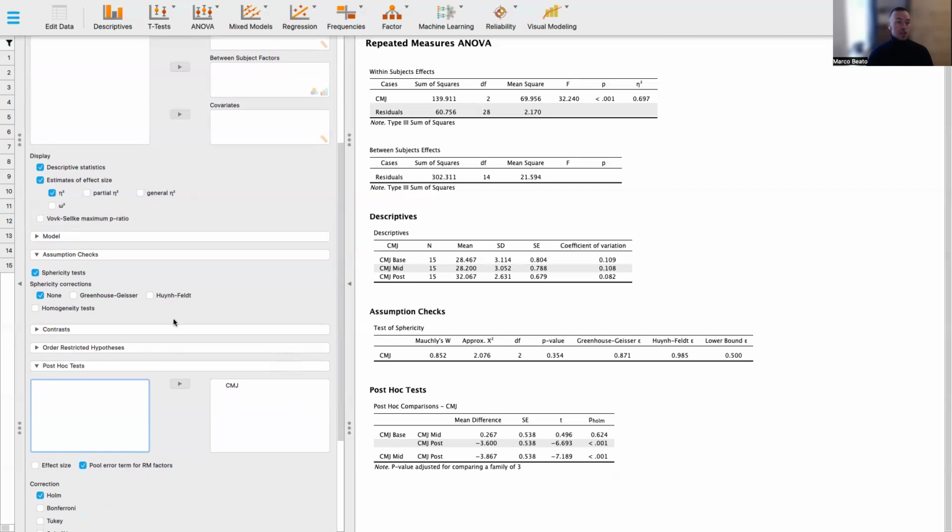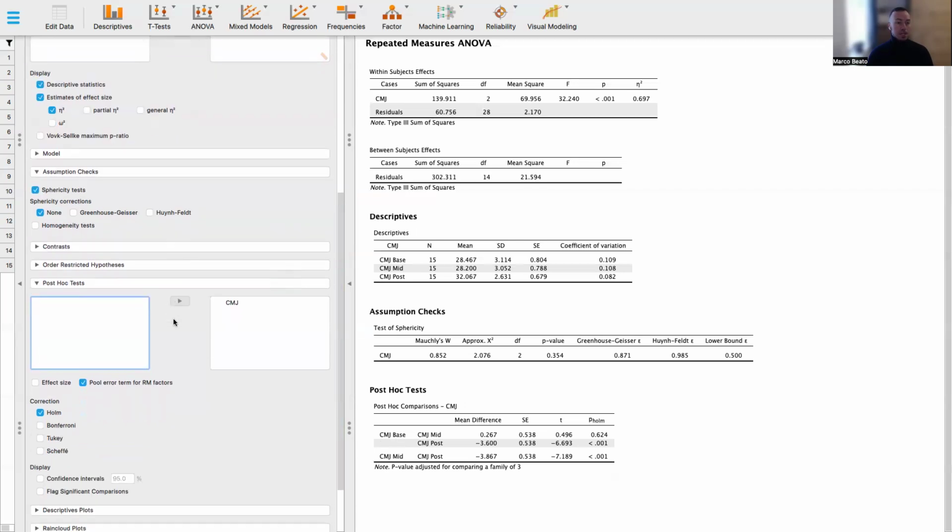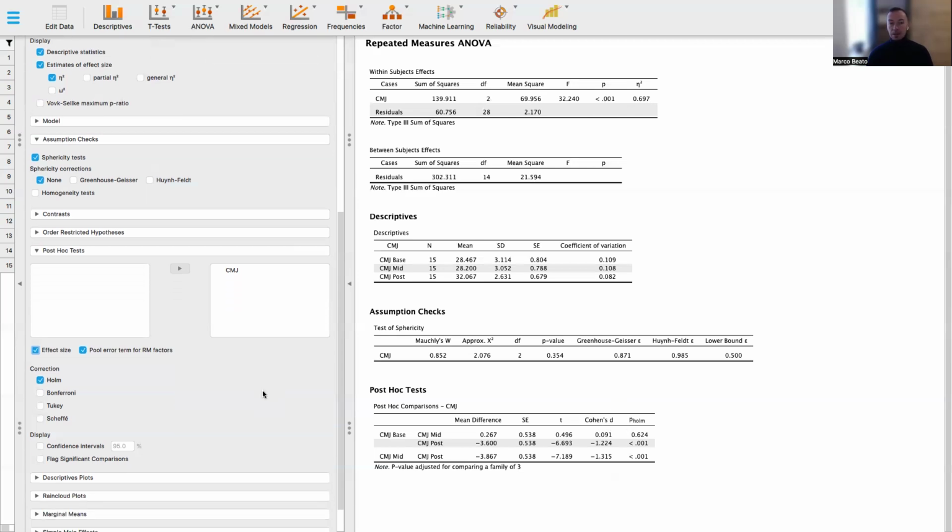The next step is to add the effect size of the post-hoc, because the first effect size, the eta square, is the effect size of the whole ANOVA. It doesn't tell you the standardized difference between each comparison. If you want to have that, you need to do that in the post-hoc analysis. And in this case, as you can see, we have Cohen's d. Cohen's d is the standard effect size for this type of analysis.